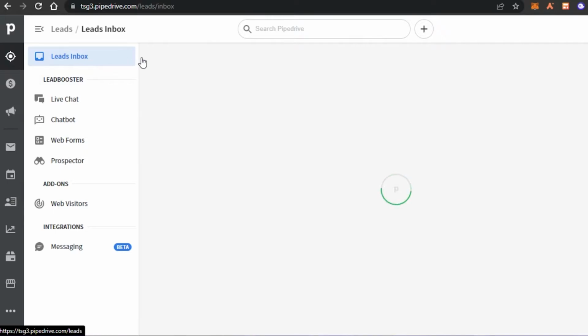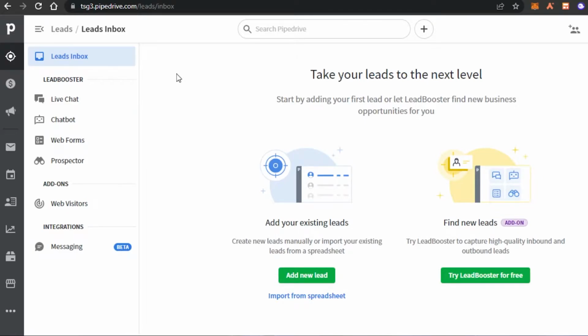In leads, we are getting our leads inbox, live chat, chatbot, web forms, prospector, web visitor, and messaging. So this is where I will be able to send my messages and add all of the information about my leads. And to create a brand new lead, I will click on this option right here which says new lead.